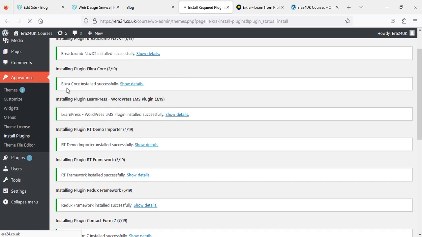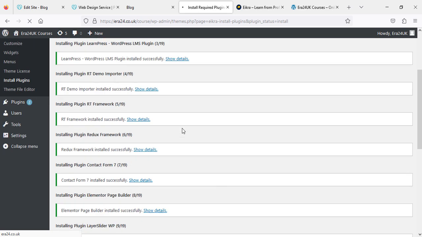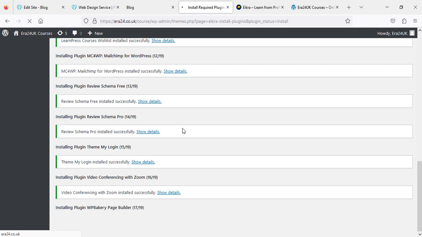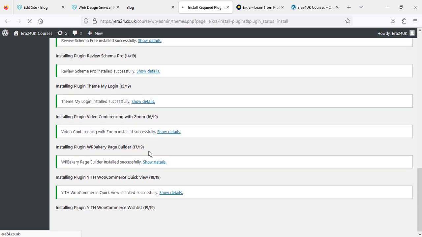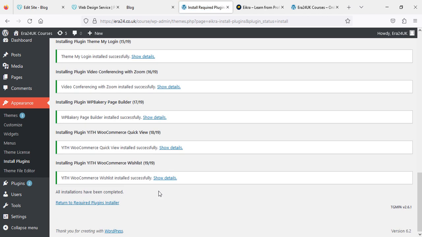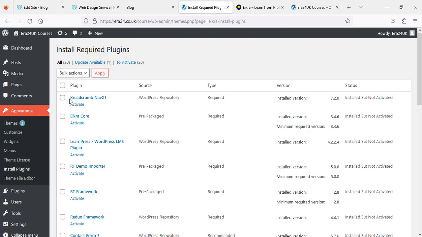So right now, installed successfully, and you will see that all 19 plugins are going to be installed one by one. Once they are all done, you will see this link. Click on it and it will take you to the activate section. Now the plugins are installed, as you can see. Now we need to activate them. Click here to select all and then activate, and click on the apply button.